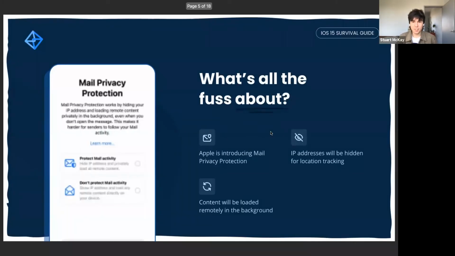We'll move on. So what's all the fuss about? Apple is changing the game again. They're reinventing the wheel. Email marketing is changing. Josh, I'll let you explain.